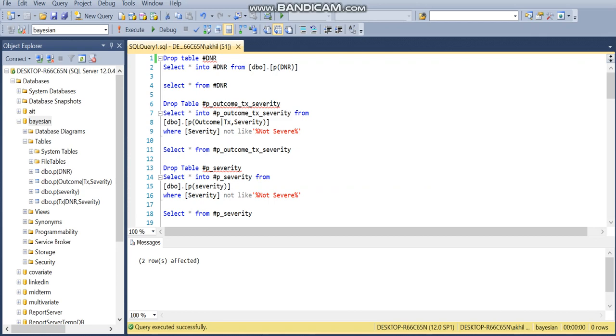So now let's do the same in SQL. First of all, I created a database called Bayesian, to which I imported the data, that is the tables like probability of DNR, outcome, severity, and the probability of treatment. As mentioned, the first step is to remove all the cases which are not severe. So we use the command where severity is not like severe to remove all the cases which are not severe. We remove that from 3 tables: severity, outcome, and the treatment.